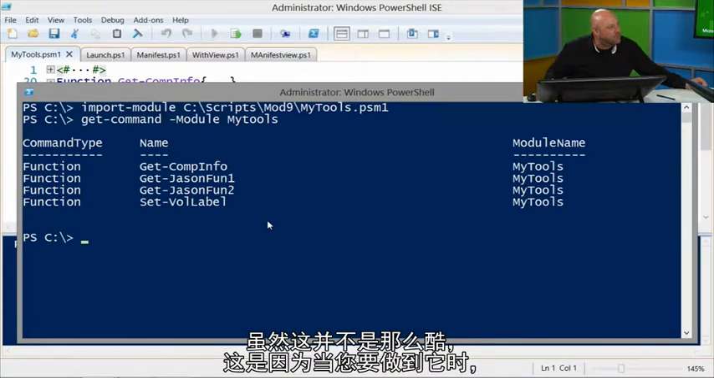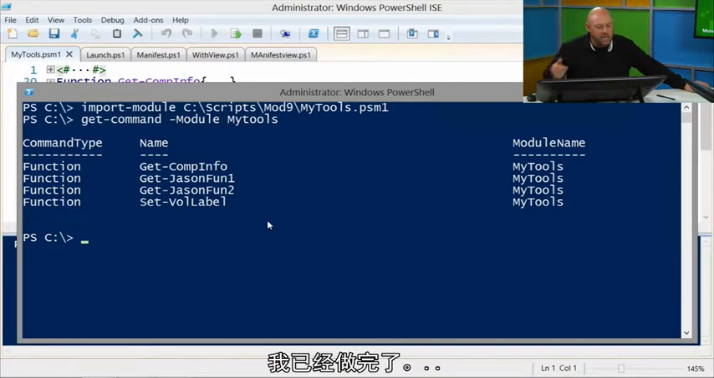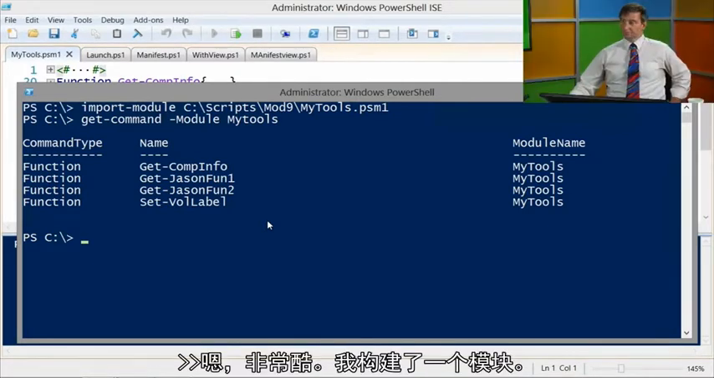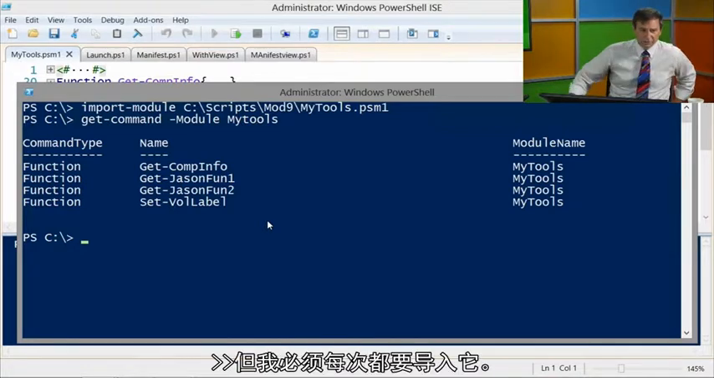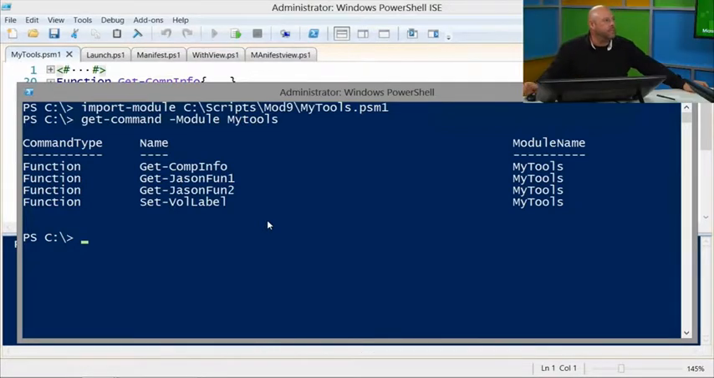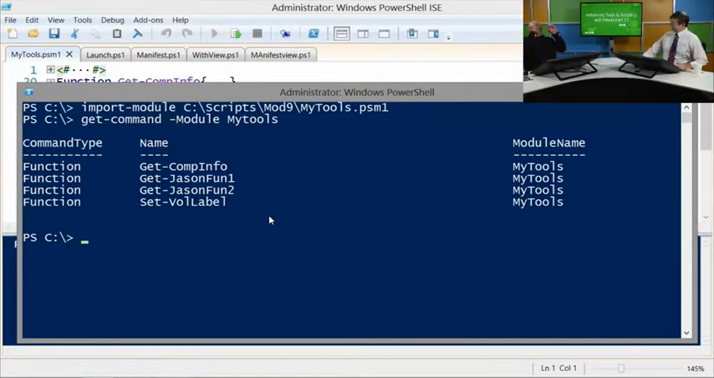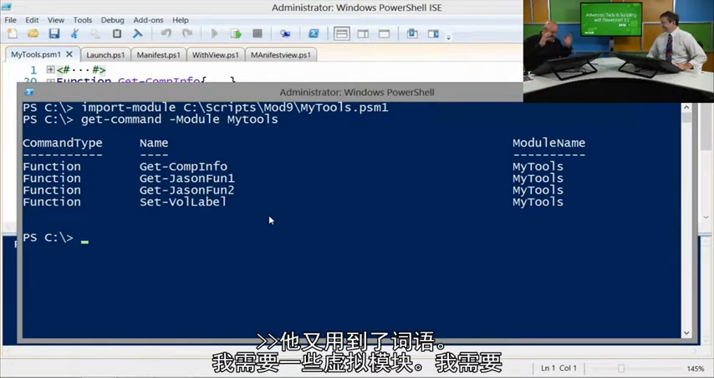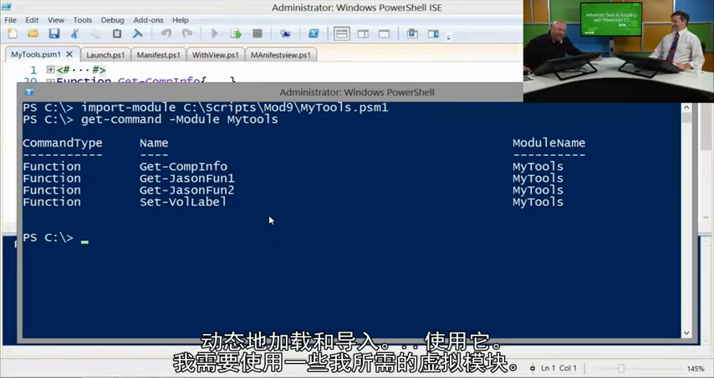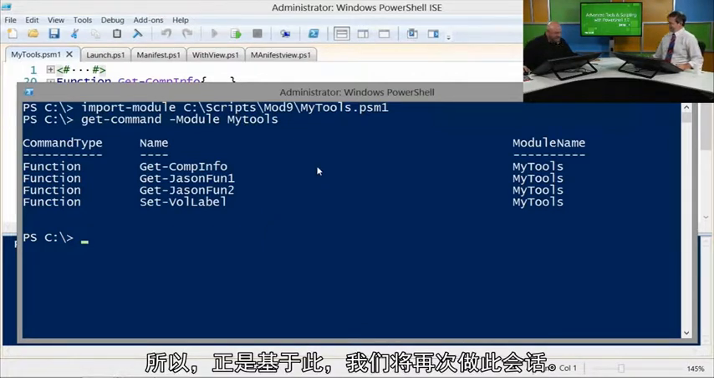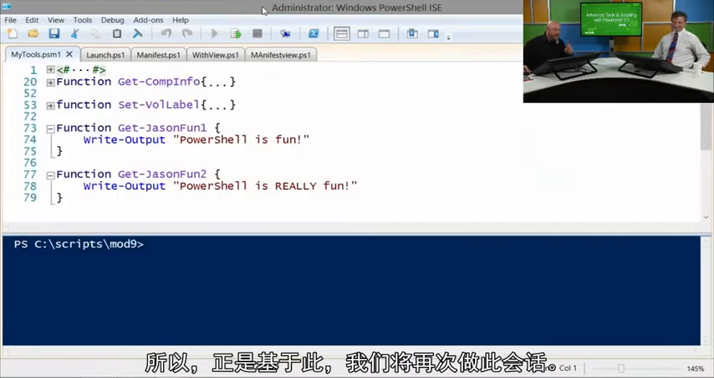Well, this isn't that cool though when you get down to it. Well, it's very cool, I made a module, but I have to import it every time. I need dynamically loaded, imported modules. Screw it, I need virtual modules is what I need. So this is where we're going to have this conversation again.